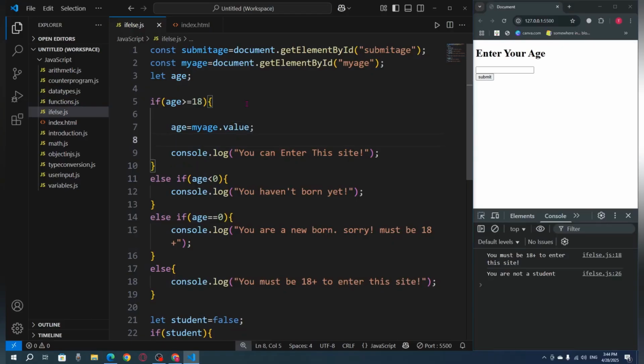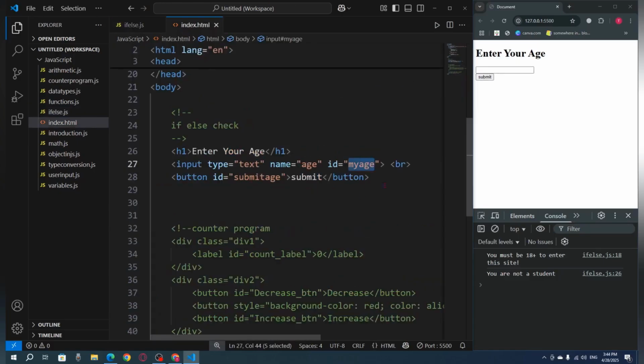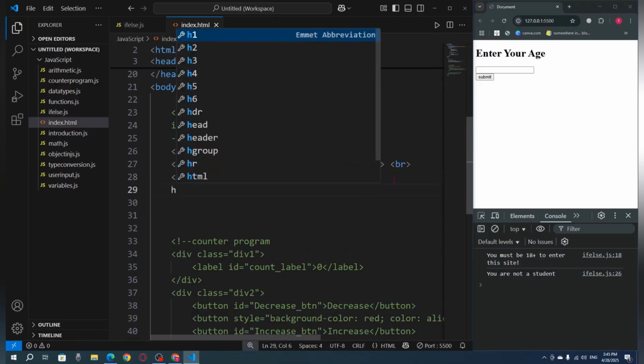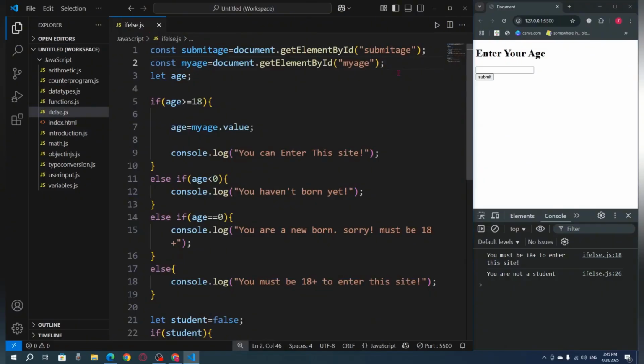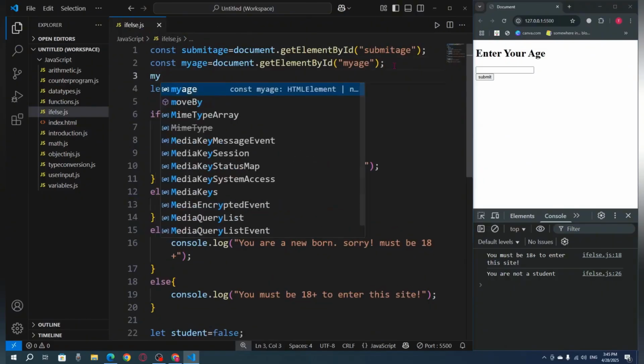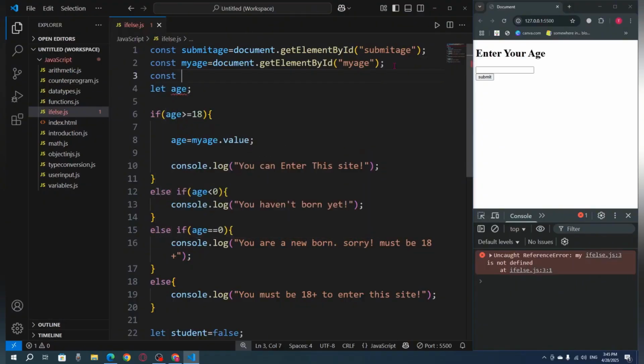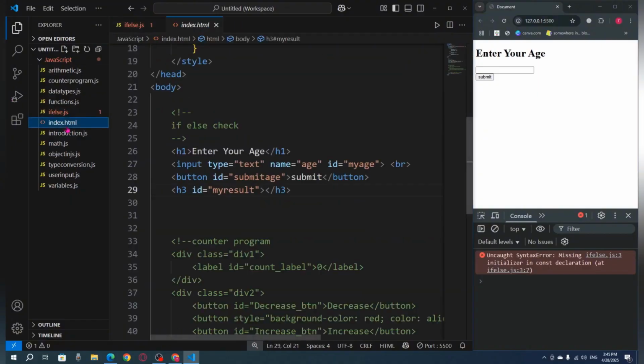All right, and I want to change the text here, so I need to say here one more paragraph. Okay, here I'm going to show something, so I'll say h2 or h3, let's say. I want to give here an ID. The ID will be my result. Okay, I want to know the result here, so I will say my const my result, right? If I go here, you can see my result.